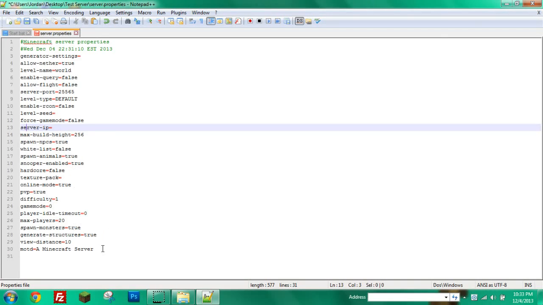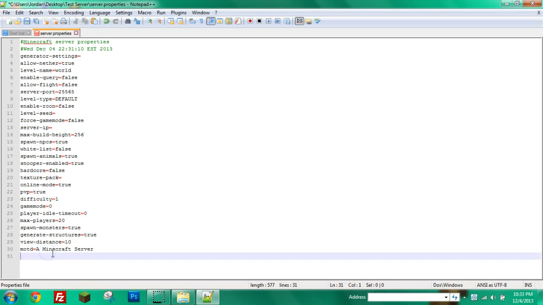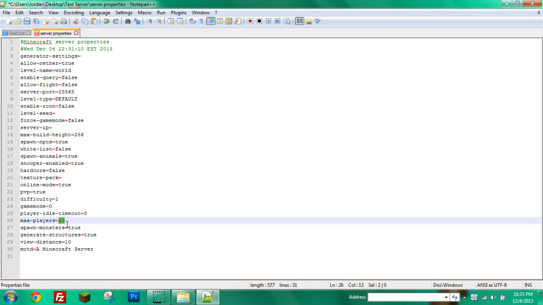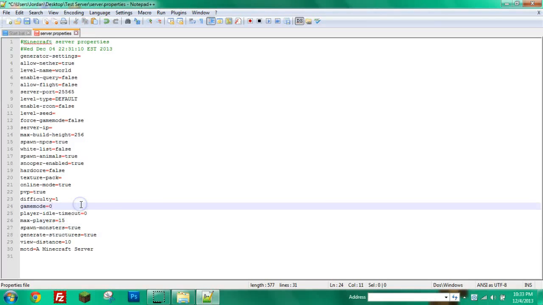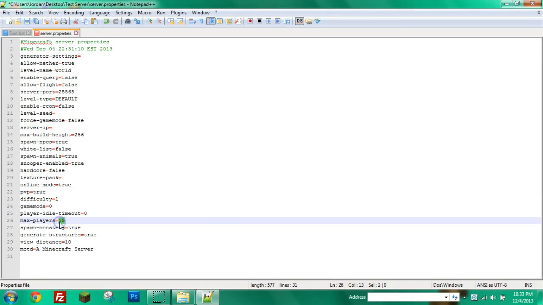Yeah, this will be your MOTD. The max players you can set whatever. I'm just gonna set mine to 15 for now because I'm not gonna really have anybody on it. Actually, I'll just set it to 10 or 5. I'll set it to 5 because I'm not gonna have anyone on it. So basically, everything else can stay the same unless you want to change your texture pack. You're gonna want to put in a direct link right to the texture pack.